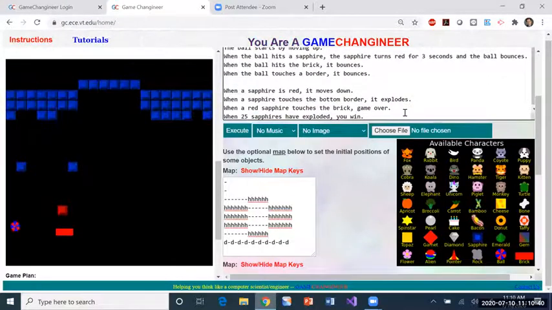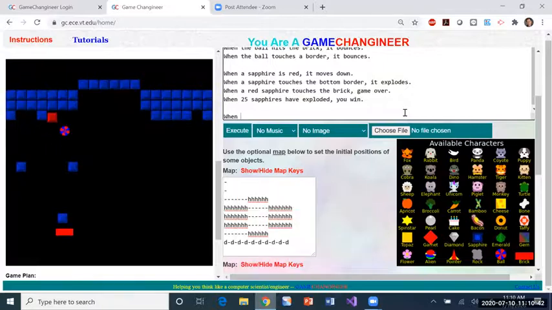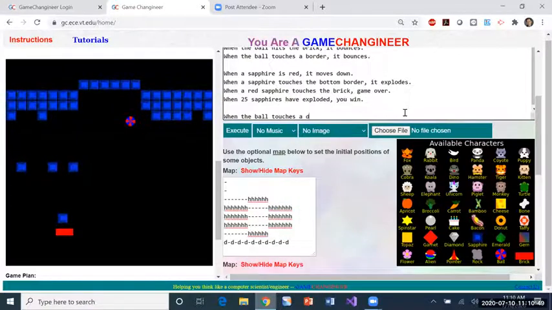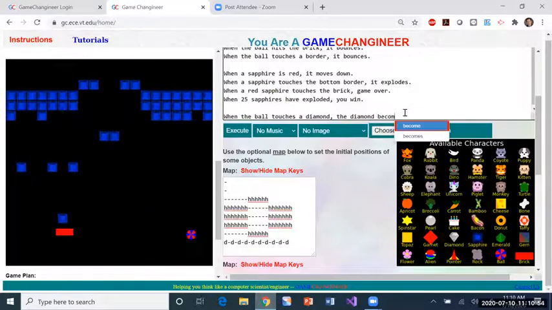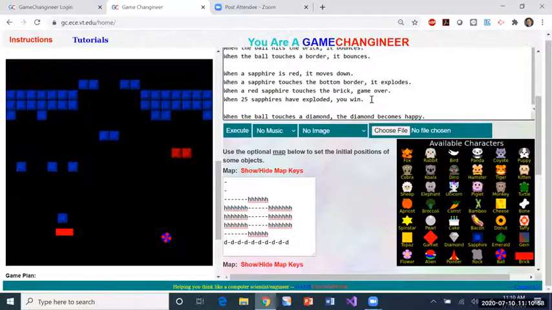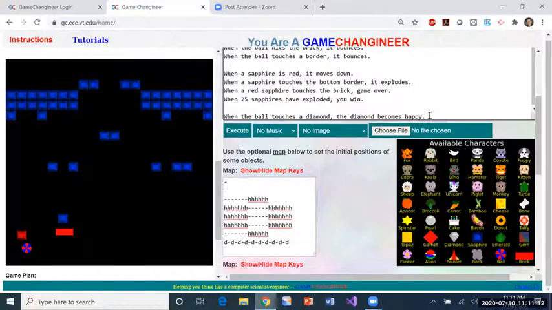Okay, so now I'm going to say, when the ball touches a diamond, the diamond becomes happy. It's not going to change color, but happy is also an attribute. It's an adjective. It does not have to be a real word. You can just say it becomes X1 or X2.